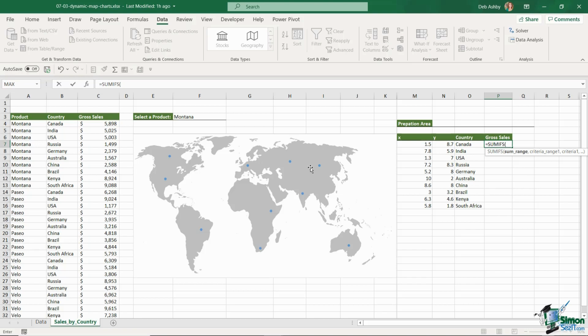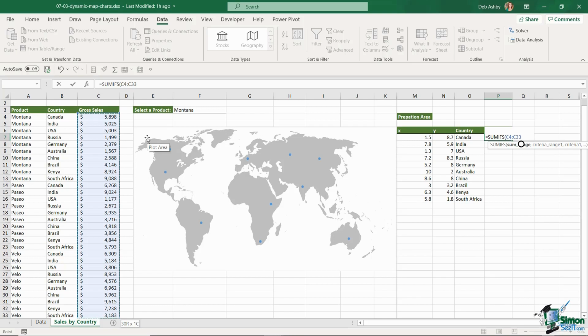What is my sum range? Well, my sum range is the gross sales. Control Shift Down to select. And because I'm going to drag this formula down, I want to make sure that I lock this range, F4 to lock, comma, criteria range 1. Well, my first piece of criteria is going to be I want to sum the gross sales if the country is Canada. So which range will I find Canada in? I will find it in the country range. Control Shift Down to select, F4 to lock, comma.